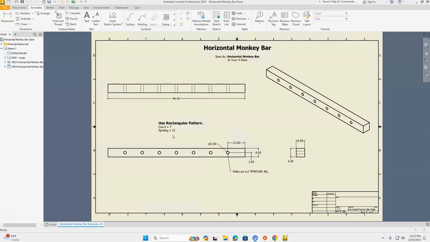When you take a look at this drawing, we need the overall length and height of our front view here. If you take a look, this is where we find our length, 96 inches, and the height of this part for our horizontal monkey bars is 6 inches. You can see that right here.